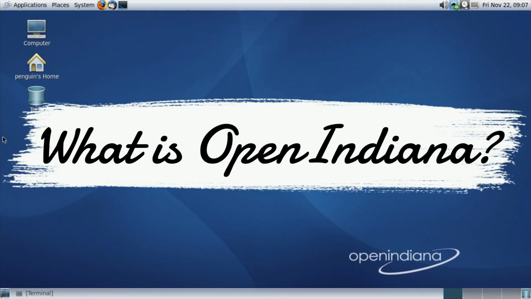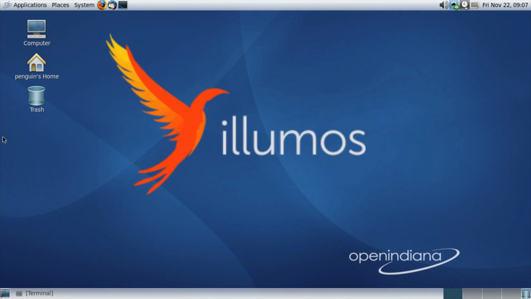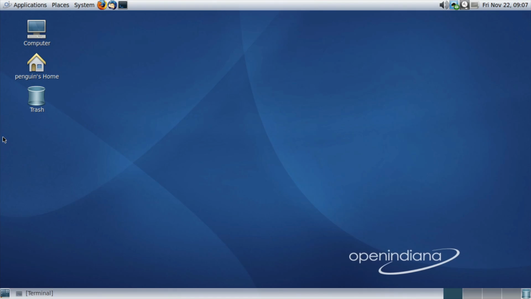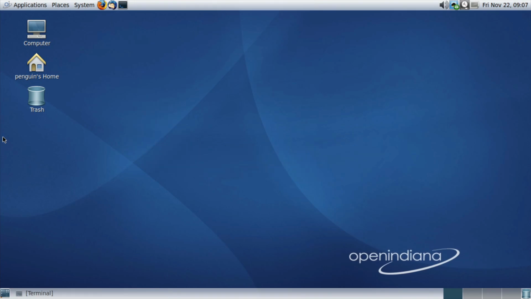OpenIndiana Hipster is a free and open source Unix-like operating system built on the Illumos kernel. It is designed for servers, desktops, and developer environments, continuing the legacy of Sun Microsystems Solaris OS. When Oracle discontinued OpenSolaris in 2010, the Illumos project emerged as a community-driven fork of OpenSolaris. OpenIndiana in turn was born as an Illumos-based distribution, providing a user-friendly environment with features familiar to Solaris users.